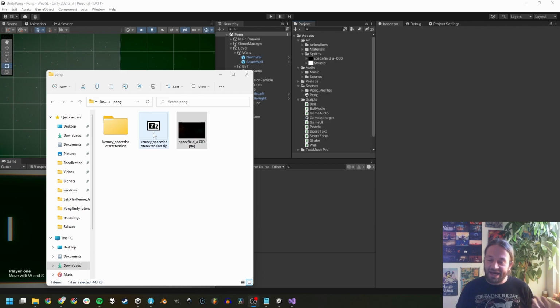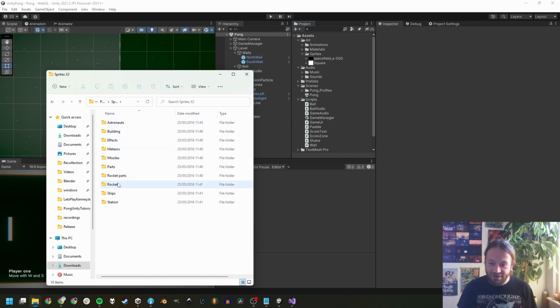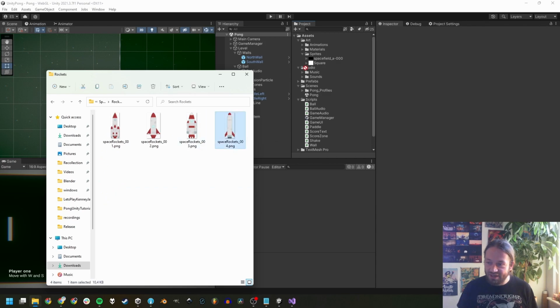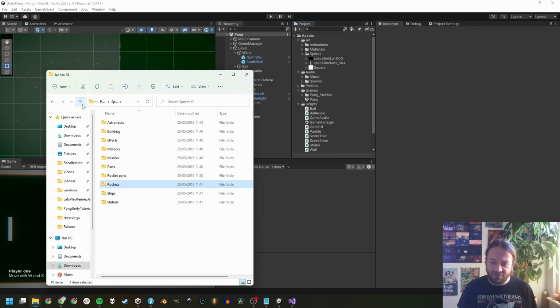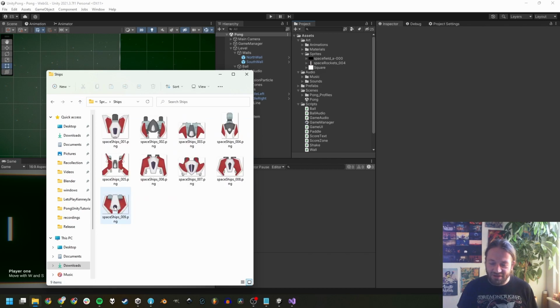I already unzipped this Kenney Space Shooter Extension folder here, and we've got to navigate a little bit more. I'm going to go to the higher resolution sprites, and I'm going to pick this rocket and drag it in. Feel free to choose another one and see how it fits. And then we also got ships here, and I think I'm going to go with this one.